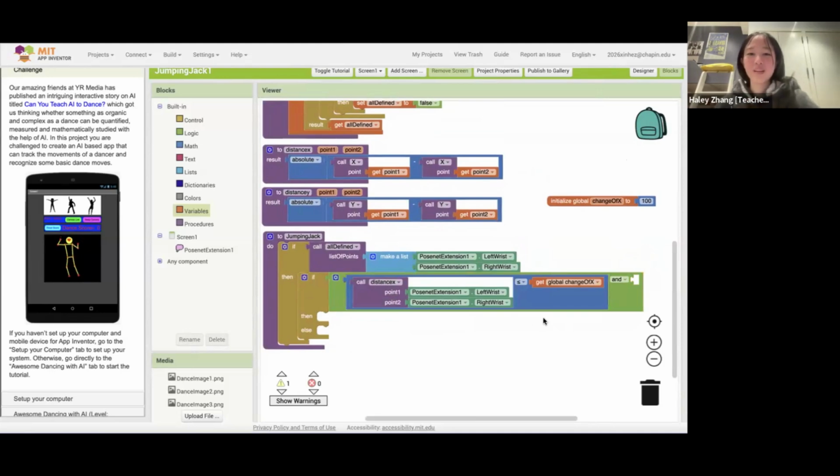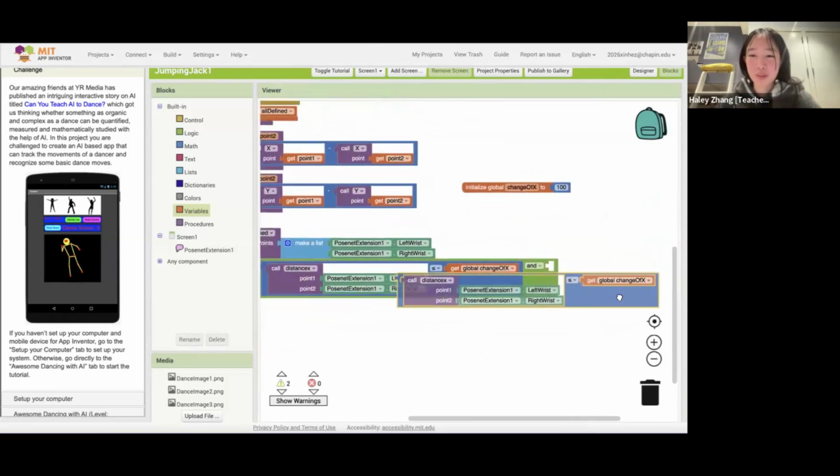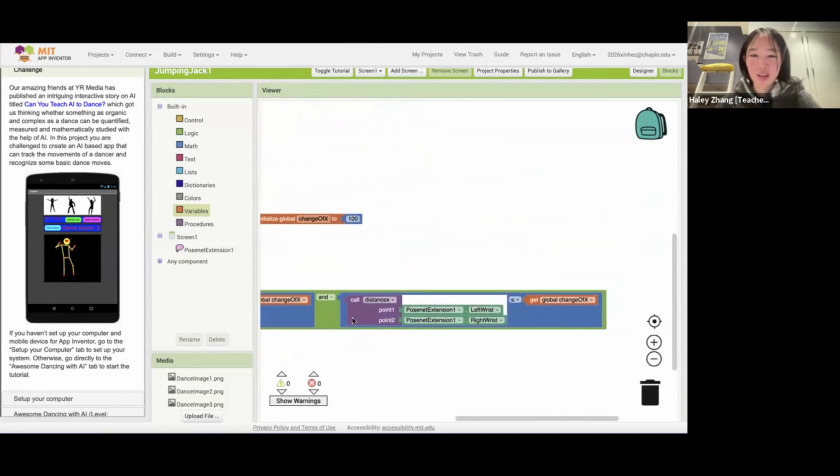Okay, perfect. So now we're going to do the same thing for delta y. It's still going to be a similar logic. You drag this thing over here. However, this is going to be distance y.